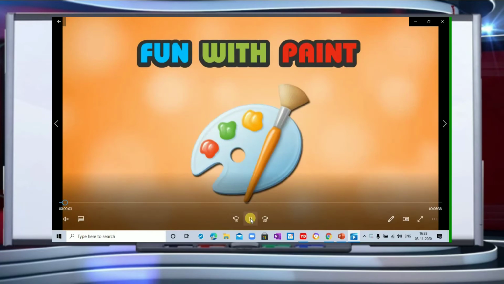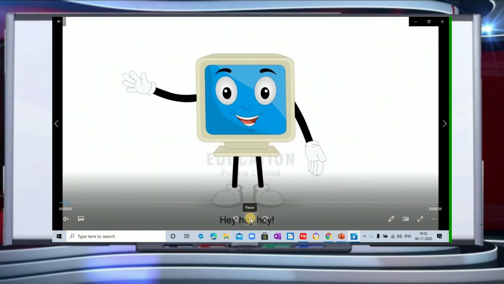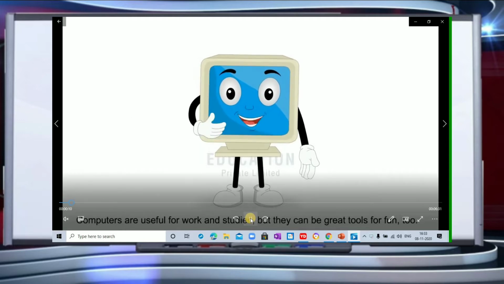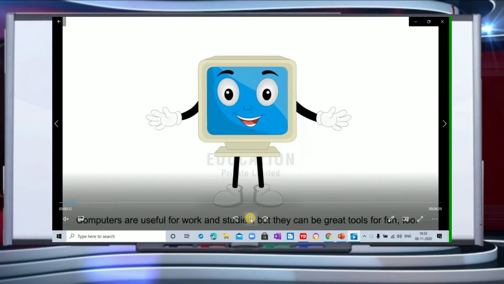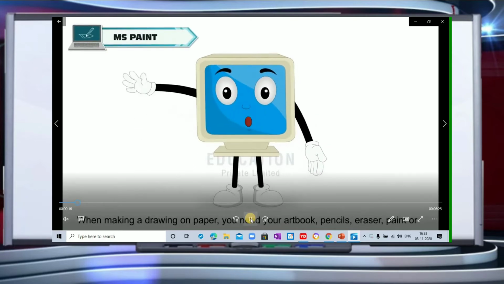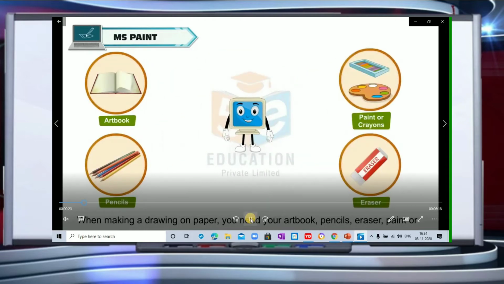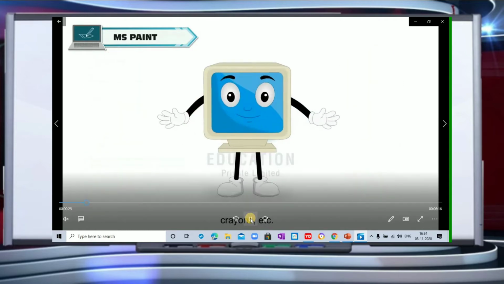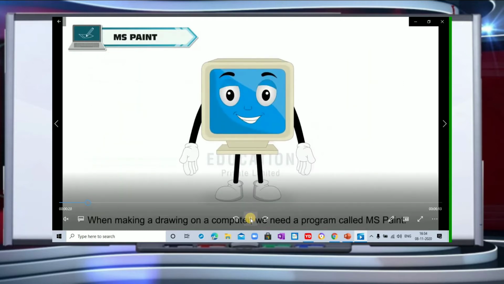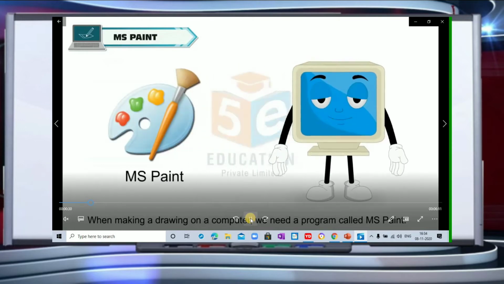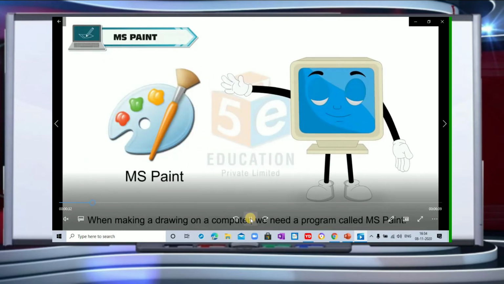Fun with Paint. So we are going to learn about Microsoft Office Paint. So computers are useful for work and studies, but they can be great tools for fun too. If you're talking about MS Paint, when drawing on a paper, you need your art book, pencils, eraser, paint or crayons, etc. When making a drawing on a computer, we need a program called MS Paint. So this is the icon of Paint.